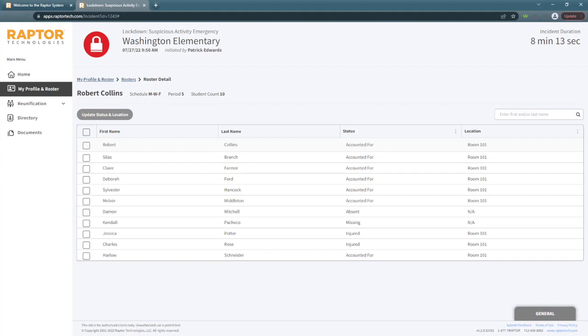But what do you do if you have a student who's not on your roster? Or what if you're a nurse or a librarian who doesn't have a roster formally assigned to you? How do you account for individuals in these situations? Well, what we'll need to do is over in the navigation menu, we're going to select Directory.